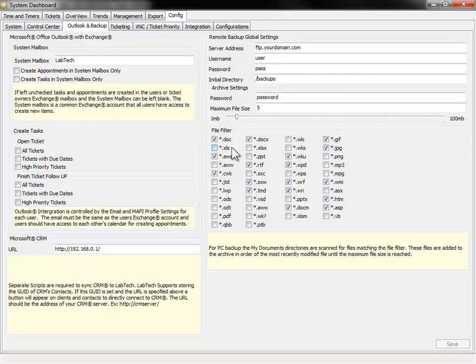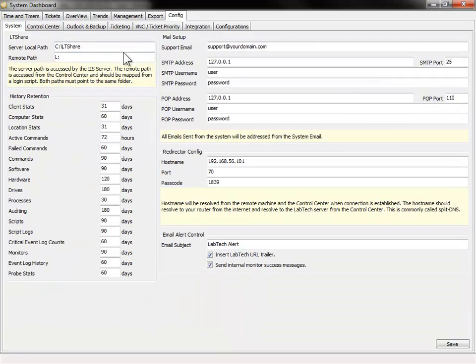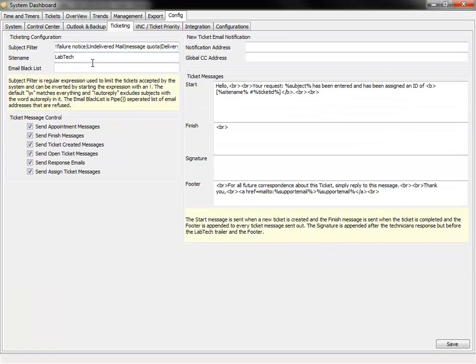Moving onward, and nothing here. Ticketing. As mentioned at this first screen, if somebody sends you an email, that'll turn into a ticket. Well, we don't always want that to happen. Here's a pipe delimited list of things that are going to be filtered out of that. So if you get one that has in the subject undelivered mail, we won't turn that into a ticket on you. Go ahead and modify this as you see fit.